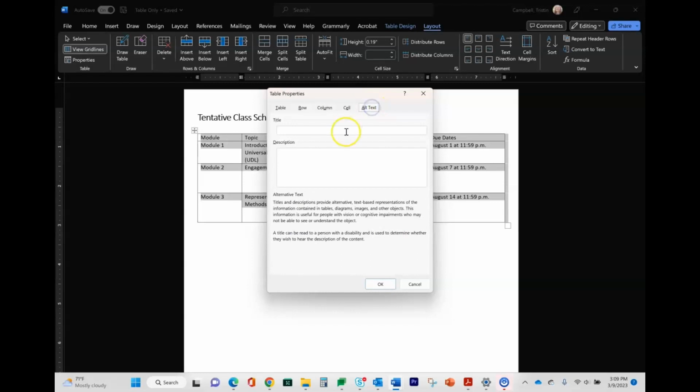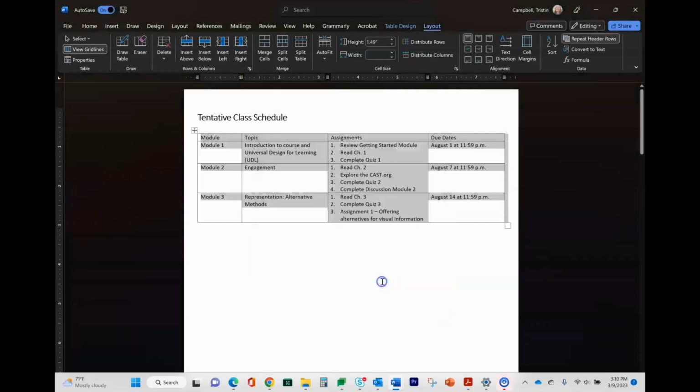Lastly, I'm going to go to alt text here and insert the title of my table, which is tentative class schedule. And then I want to insert my description, which is going to be tentative class schedule, including due dates and assignments for Universal Design for Learning course, and then click OK.